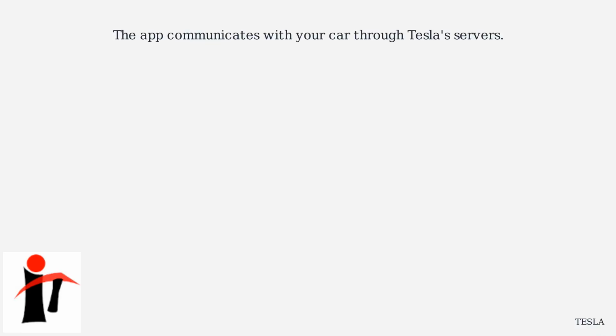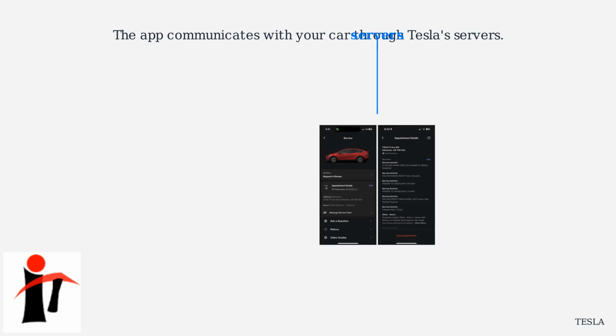Your Tesla mobile app doesn't connect directly to the car. Instead, it sends commands through Tesla's secure server network. These servers handle authentication, route commands, and ensure secure transmission. The app screens you see, like service appointments and alerts, are all managed through this server communication, allowing remote access to vehicle functions and data.